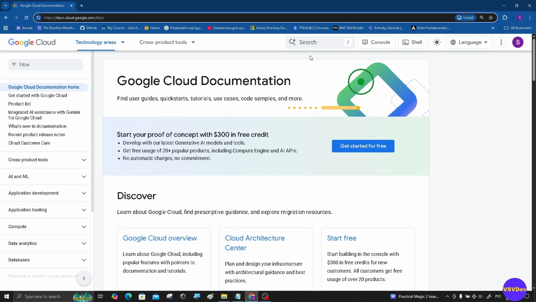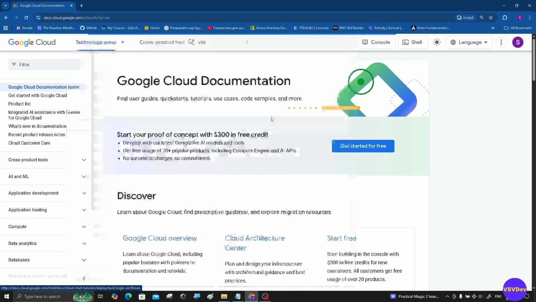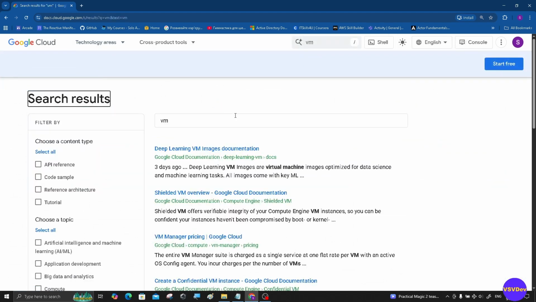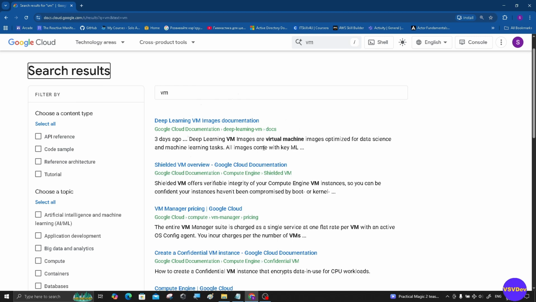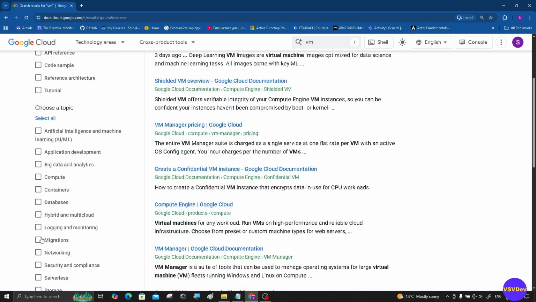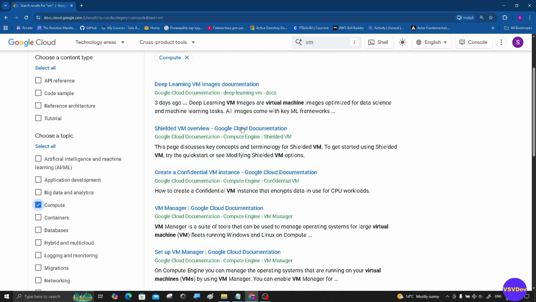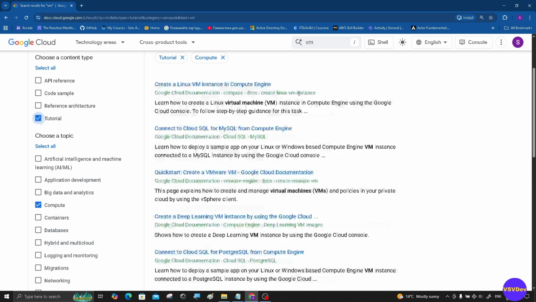So let's try to find something. Let's find virtual machine and see what it gives us. Here we find topics and we can filter them. Let's filter by compute. Virtual machine is compute, so more relevant information is here. Then we can find tutorials. Let's review a tutorial. We can see how to create a VM instance in Compute Engine.